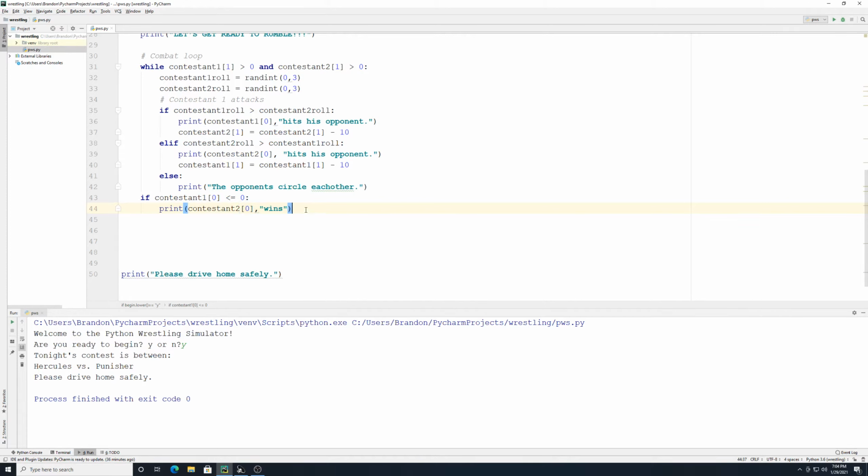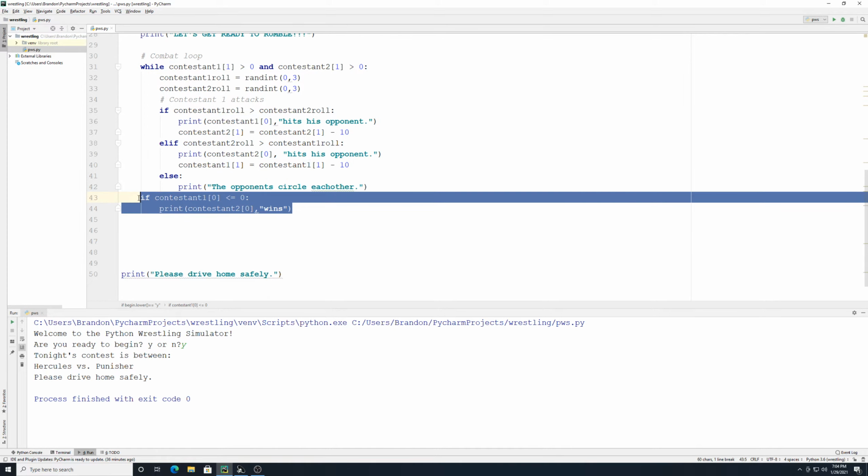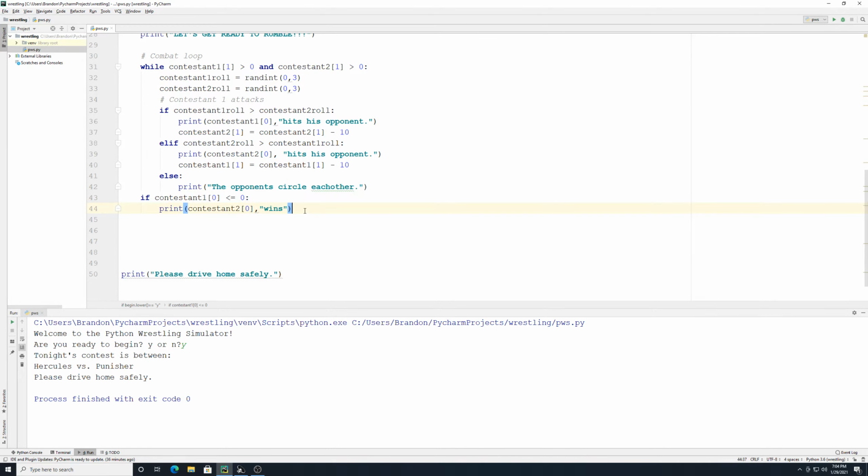And then underneath that, I can just copy that line here and go if contestant two 0 is less than or equal to, then I can switch this to 1. Alright, so I'm going to save this, and then down here I'm just going to go program has ended. Alright, so I'm saving it.